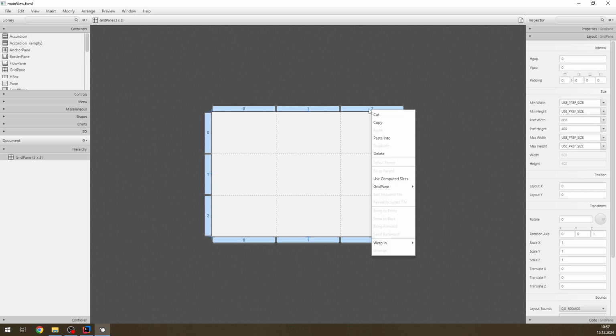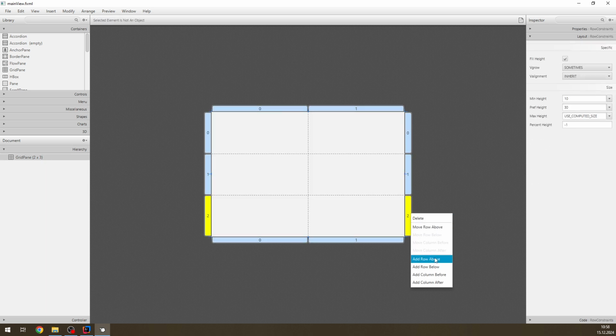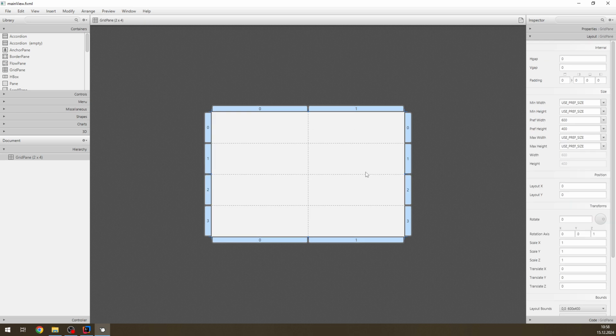So I just accidentally created a column here. So 2 columns and 4 rows. So we need an additional row. What we do is we just click here, we say add row above, wherever. So we have our 4 rows right now.